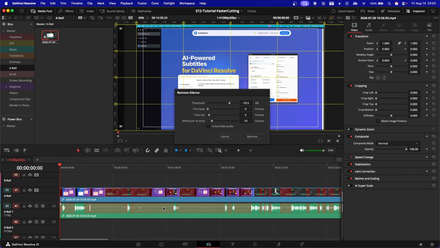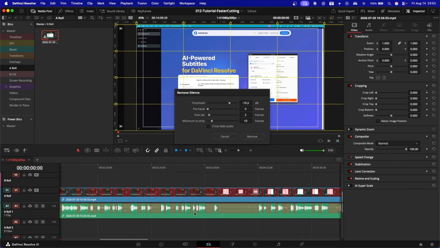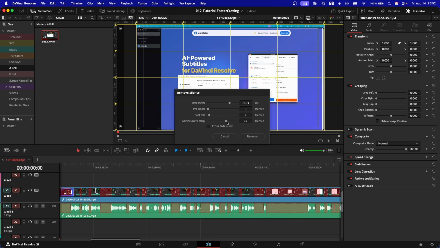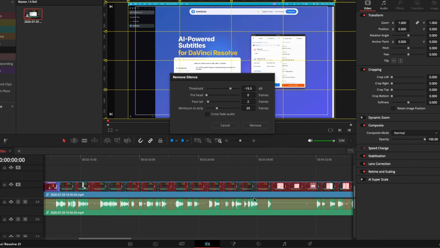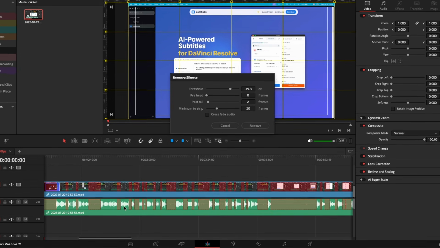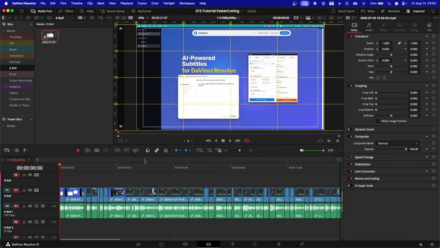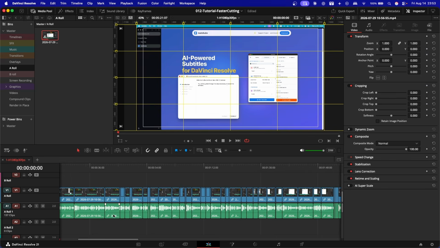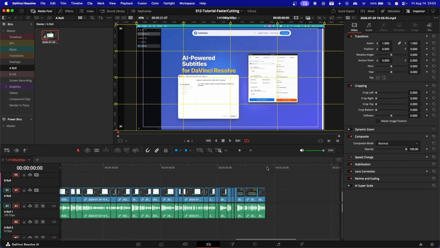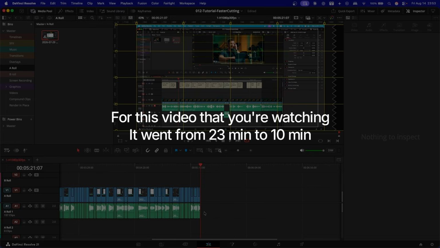And actually the cool part is that you can play around with these settings and scroll through the timeline to see the changes in real time. Basically, these red boxes are places that will get cut out. So just see what works for yourself, and if everything is ready, click remove. That cut out all of the silences throughout the whole clip and reduced the duration of our clip by quite a lot.